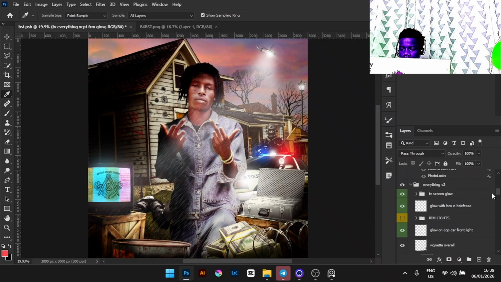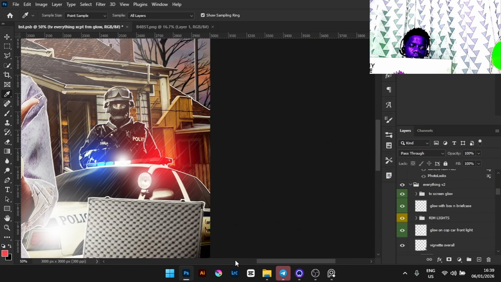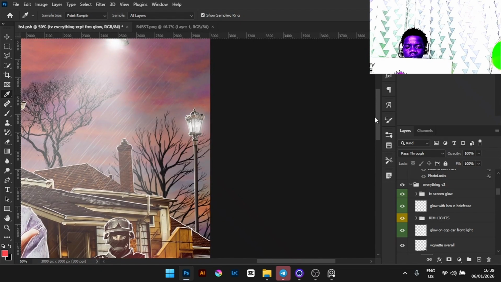What other thing? Yeah, and the rim lights. So these are the rim lights. This is the before, this is the after. Rim lights are a choice, but for me it actually makes the image like 100% better.